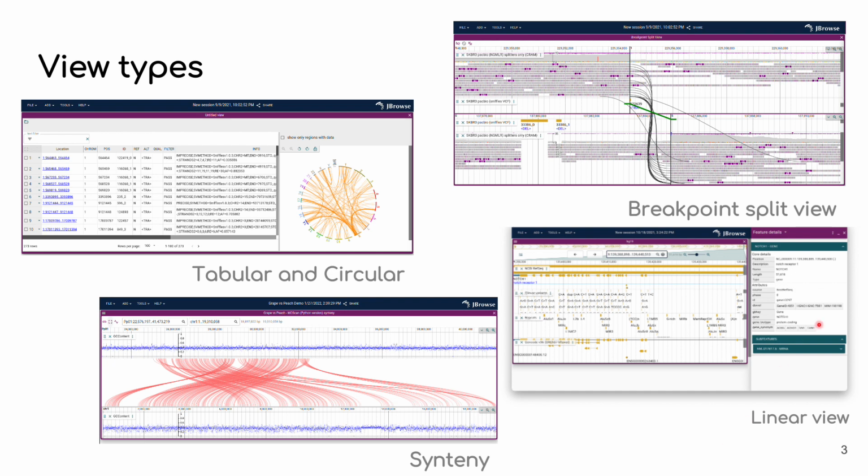JBrowse 2 has a classic linear genome view, but it also has a variety of other robust visual representations of data. Take the circular view, which can show translocations between chromosomes and is supplemented in the structural variant inspector with a spreadsheet view that identifies each variant. This view is vastly different in form and function to the synteny view, which can be used to show collinearity between two distinct genomes.